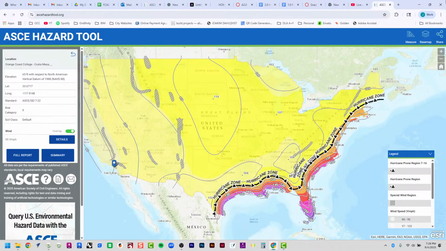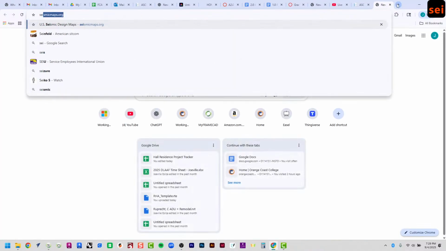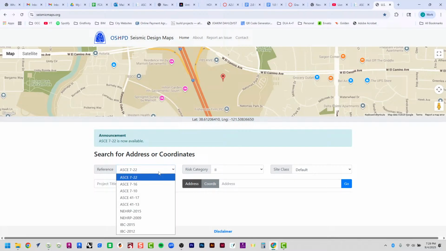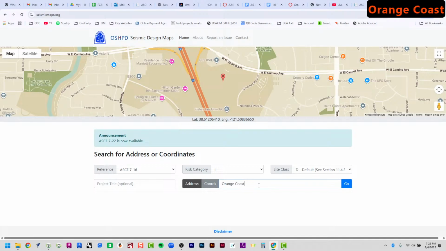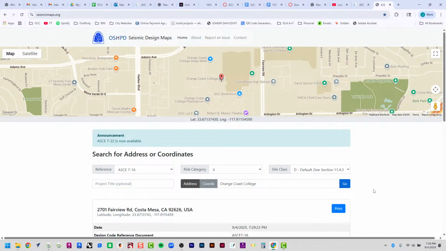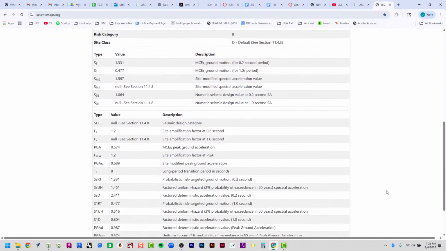So, seismicmaps.org. And again, we're going to choose ASCE 7-16, risk category 2, site class D for default. And I'm going to search up Orange Coast College.